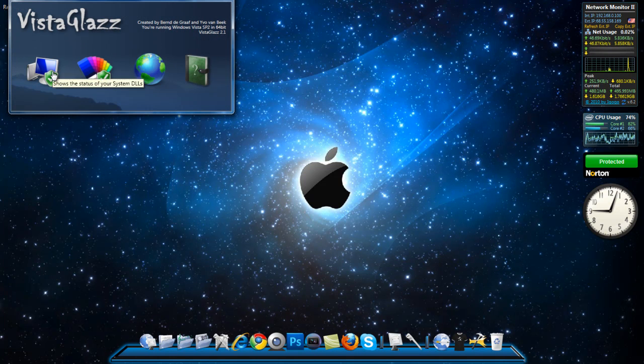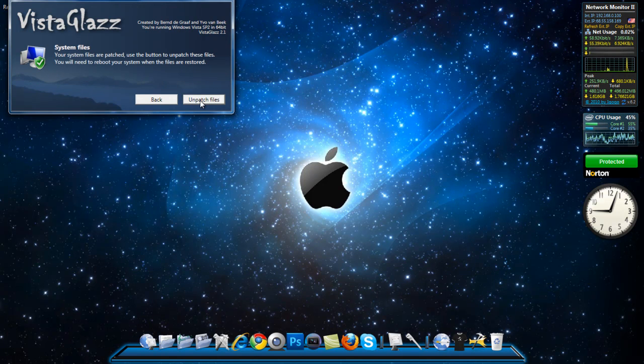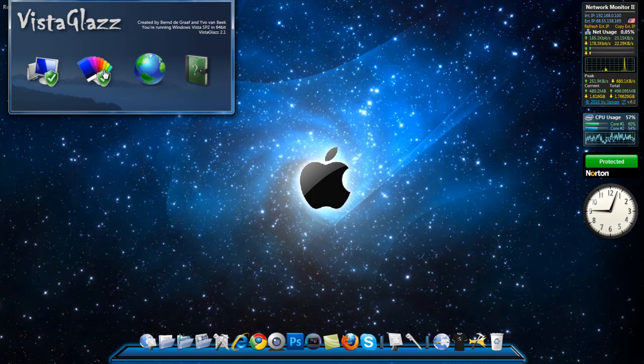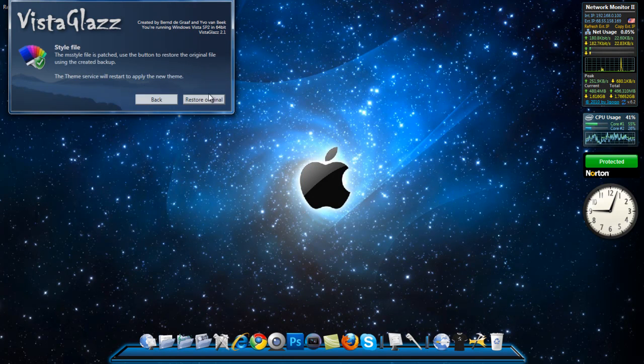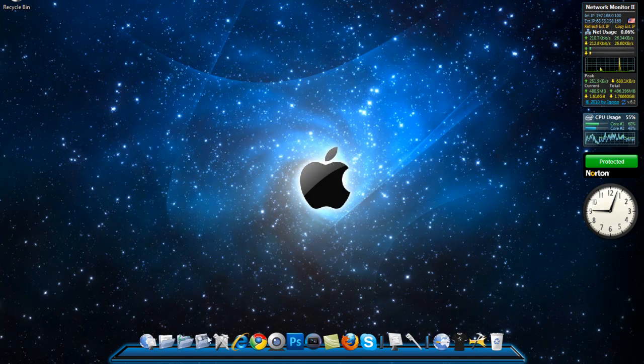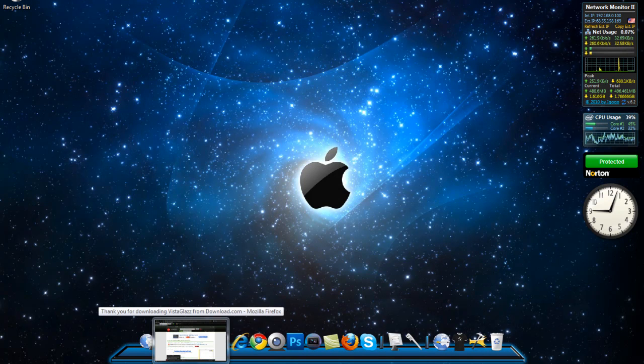You have to patch your system. You click on the computer sign and click patch. Mine's already patched. After you patch it, you have to reboot your system. And then you go back, and after you reboot your system, you have to open it again, and then you click patch your files. You click on the many rainbow colors, then patch, but you don't have to reboot afterwards. And then what you need is a theme you like.